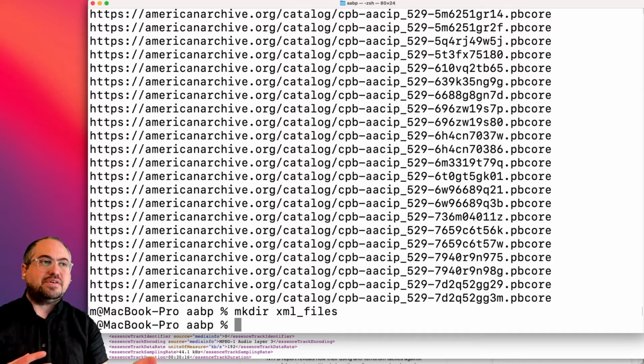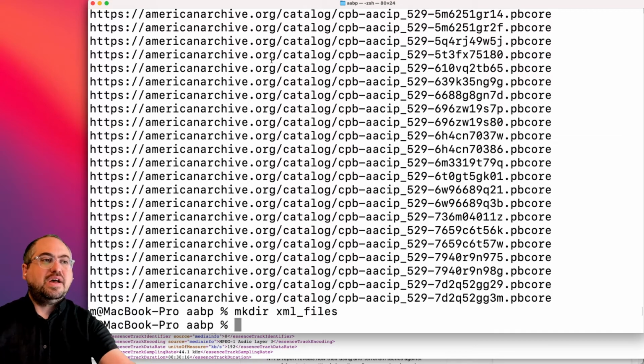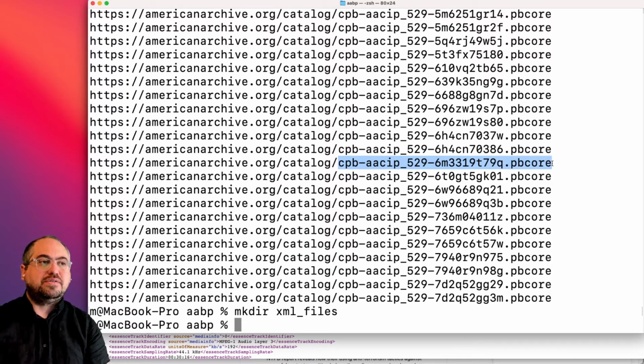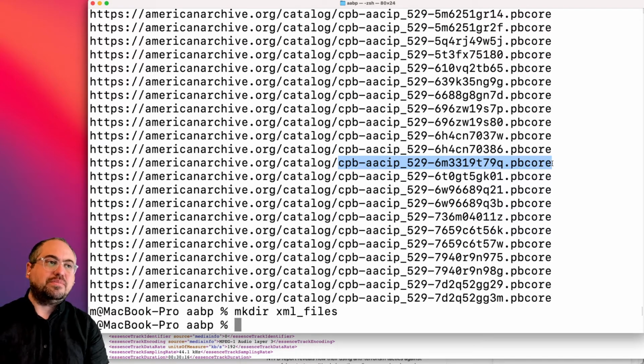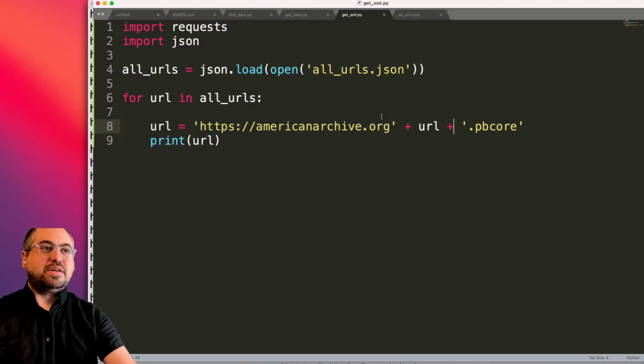So we know we're going to put all the files into this directory, XML files, and we can think of what we're going to name them, and we're probably going to name them this, right? Because this is the file name. So it will be the CPB or whatever long identifier plus PB core, and that will be the file name for each one of them. So let's just do that for now, and then we'll come back to writing this second piece I'm talking about.